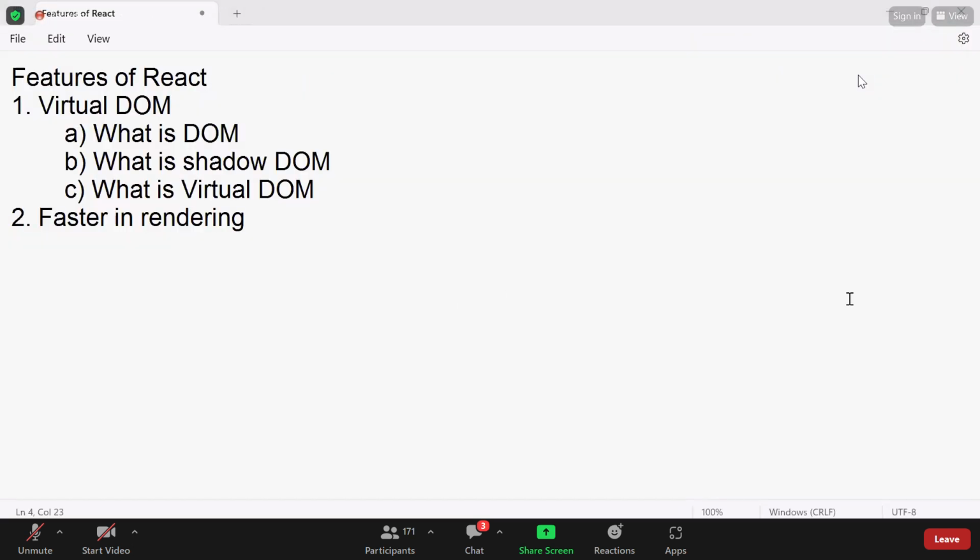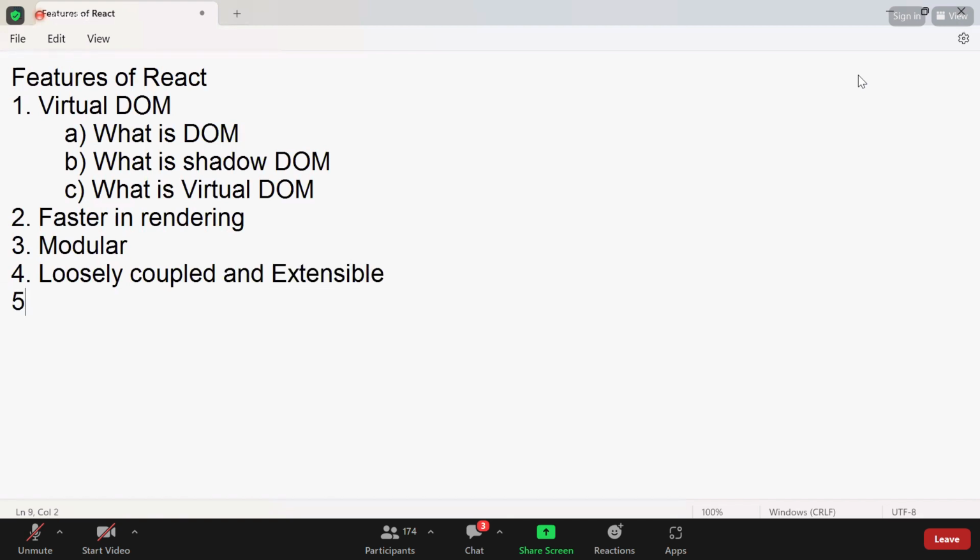So we already discussed the features. It is faster in rendering. It is modular in approach. It is loosely coupled. Am I right? Loosely coupled and extensible. It uses async techniques, asynchronous. So all these are the key features of React, which we already discussed, right? We learned about the features and we discussed that. And one more is what? Component based. These are all the things.